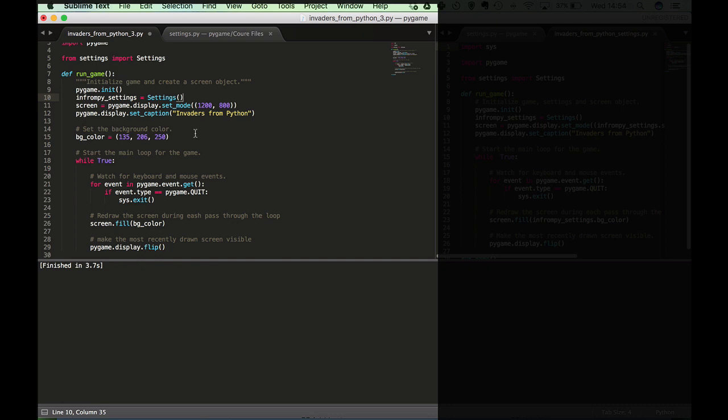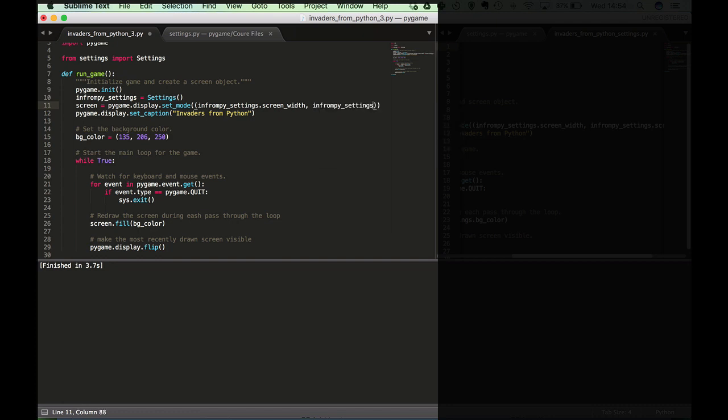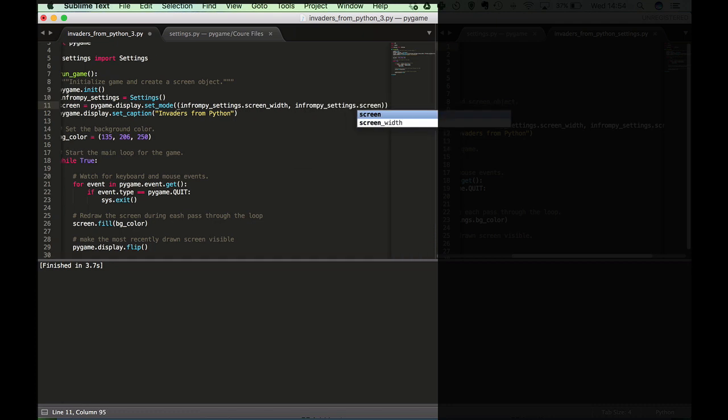So let's just have a look. We start off here with our screen width and height, which are no longer needed in this form. And what we can put in here is invaders_from_python_settings.screen_width, comma, invaders_from_python_settings.screen_height.